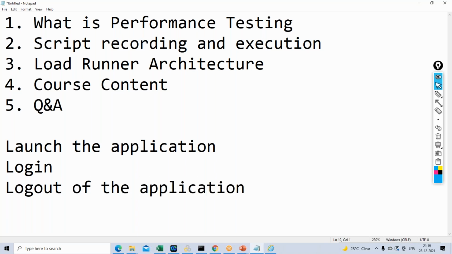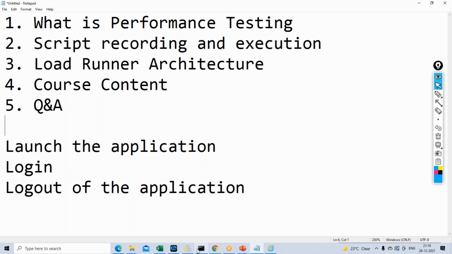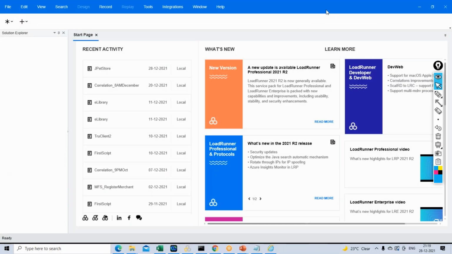Okay, last step is logout. These three steps we will be recording or generating the script now, and then we'll be executing it. So without any delay, I would like to launch one of the components of the LoadRunner tool called Virtual User Generator. We call it Vugen.